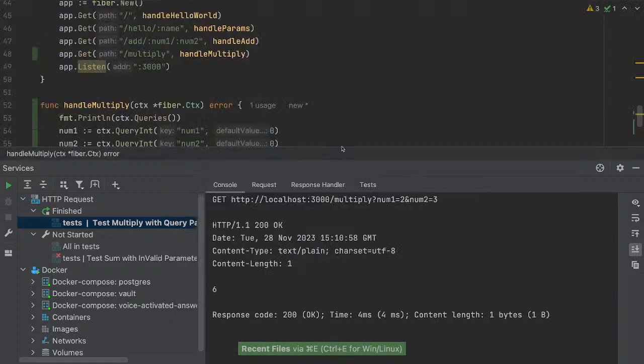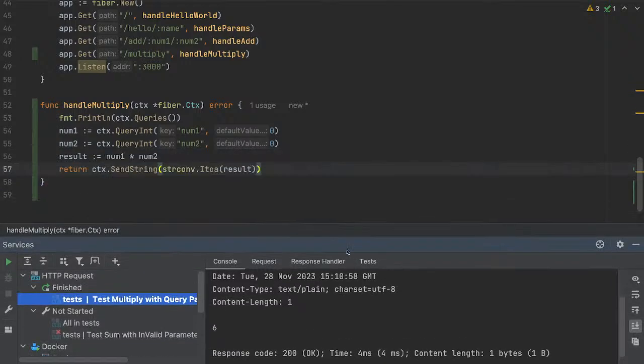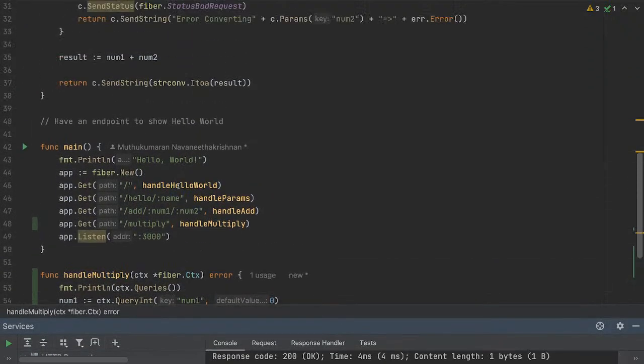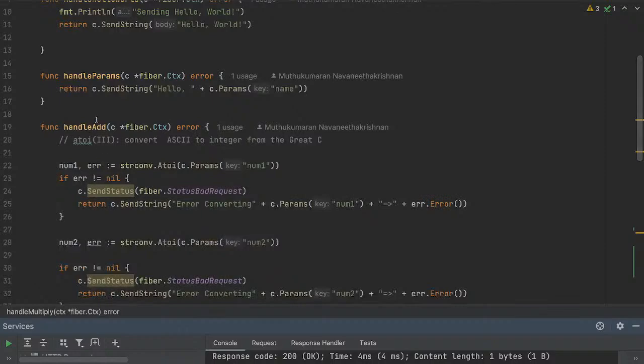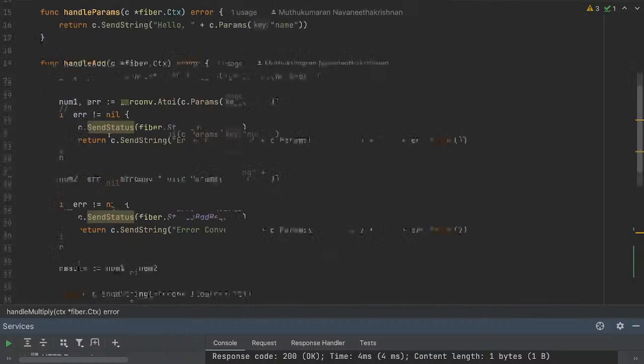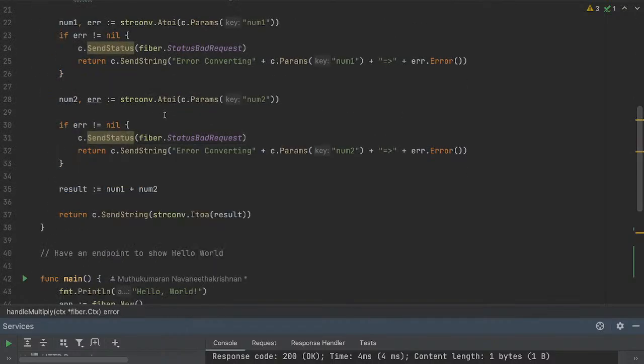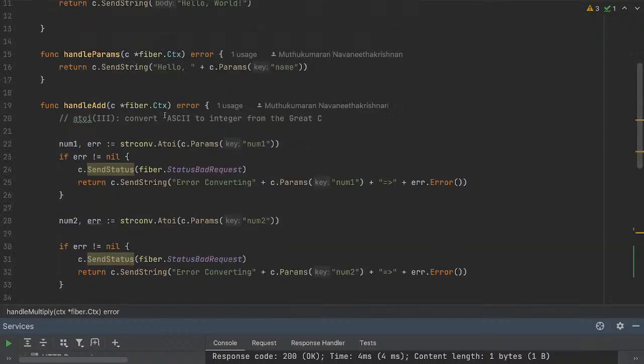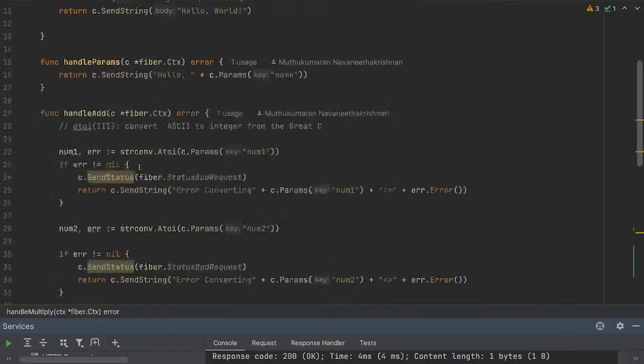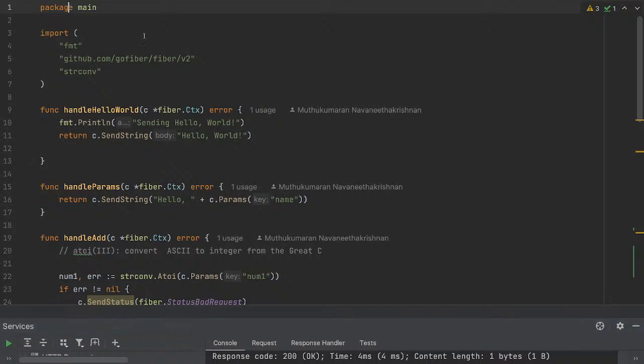Okay, I think I need to do one more thing here. I feel all these small operations, handle, add, params, hello world, are all here. Actually, I want to move them somewhere else because I think everything should not be in a single file, right? I think it needs to be in a different file. Even if it is going to be package main, that's fine, but I want it to be in a different file.